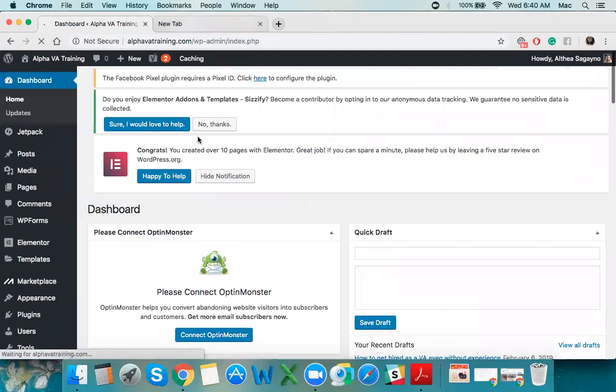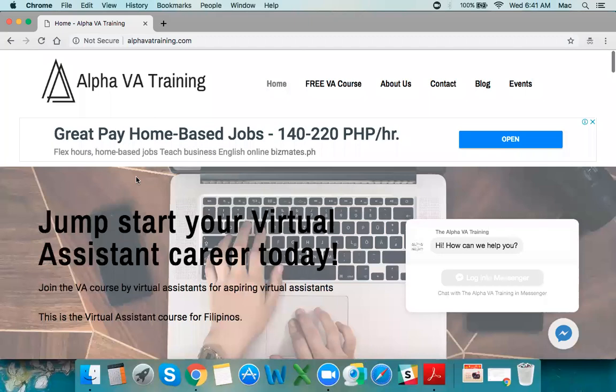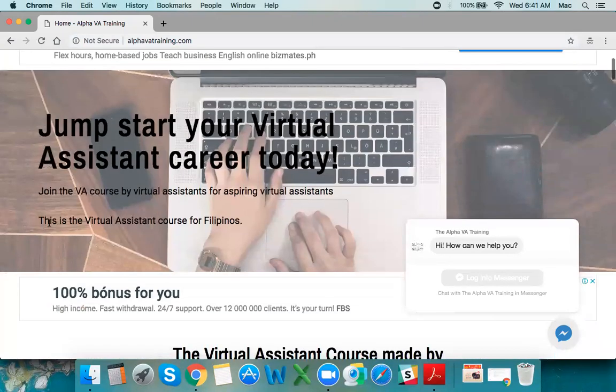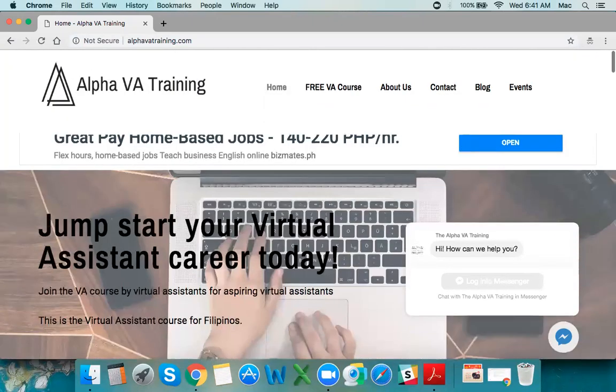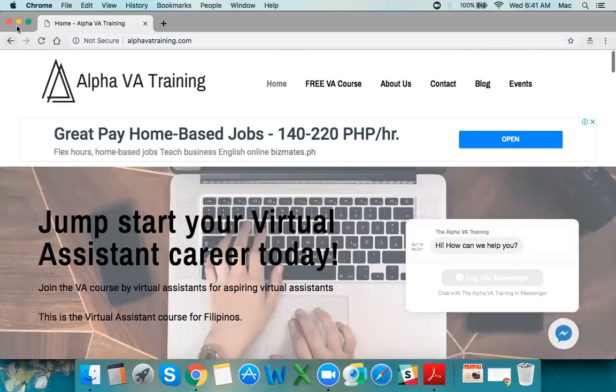Okay, so quick note is that sometimes kapag nag-close ka na ng browser mo and then you wanna go back doon sa website ni client and then you type in the domain, for example, alphabetraining.com, parang, okay, paano ako babalik sa dashboard or paano ako mag-login ulit?